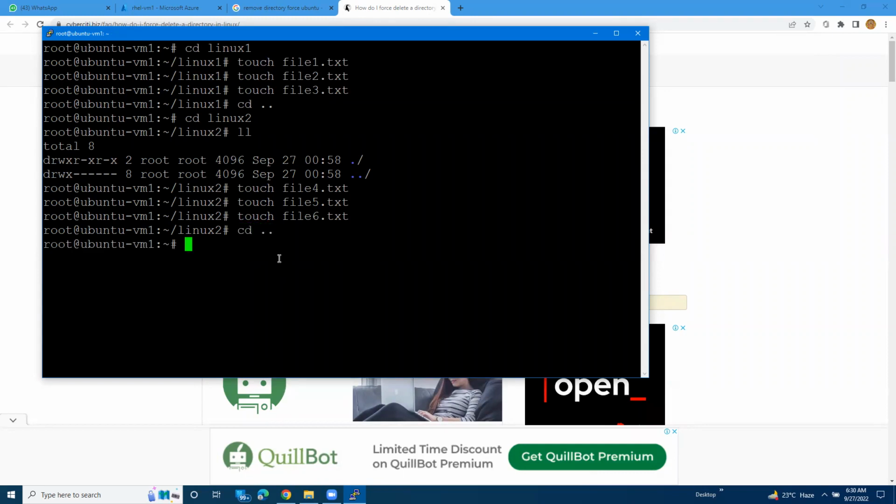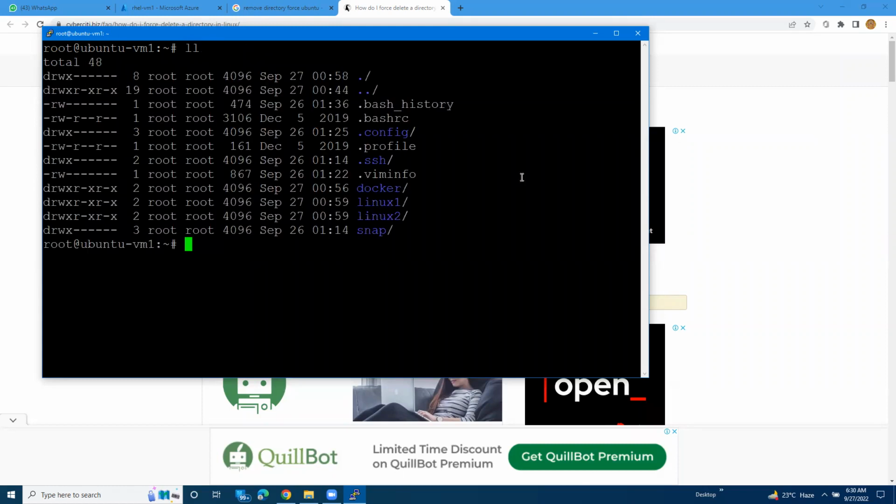Now go back, clear the window, ll. As I said, Linux1 has 3 files, Linux2 has 3 files. Now I want to copy these files into some other directory. That is up to you. I will copy these two directories into the Docker directory. Can you do that? Yes. To copy files from one location to another, the important command is cp.